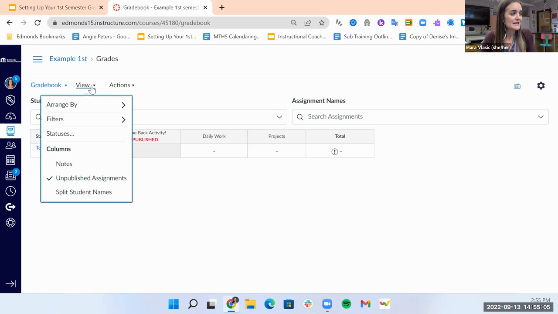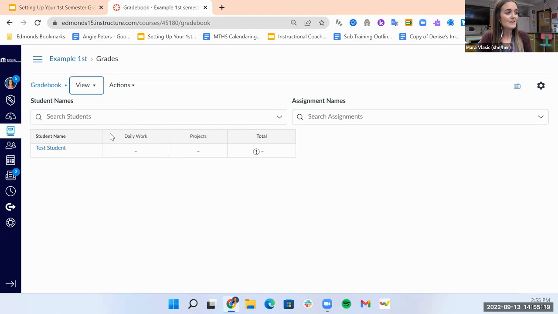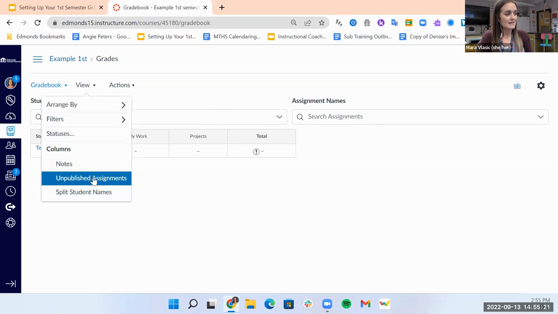The very first thing that I always recommend is under this view button to uncheck unpublished assignments. So especially if you're importing content from previous courses, you might have a lot of unpublished assignments, and we can hide those by unchecking that unpublished assignment.